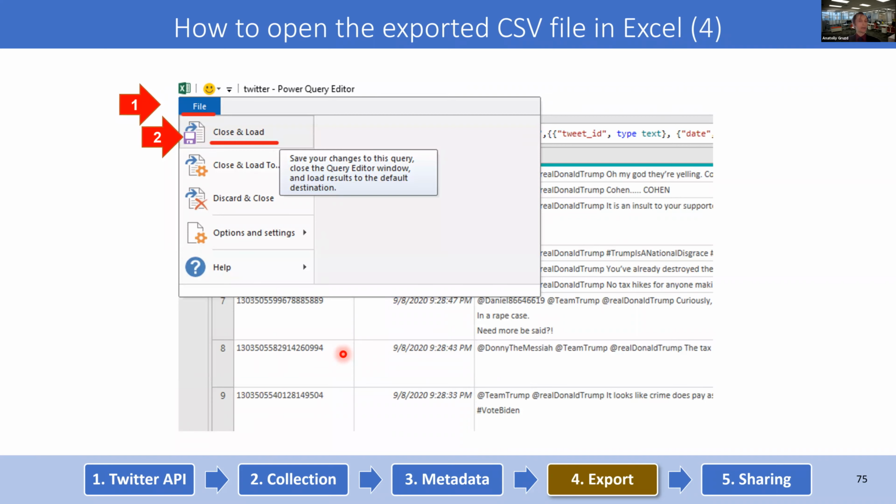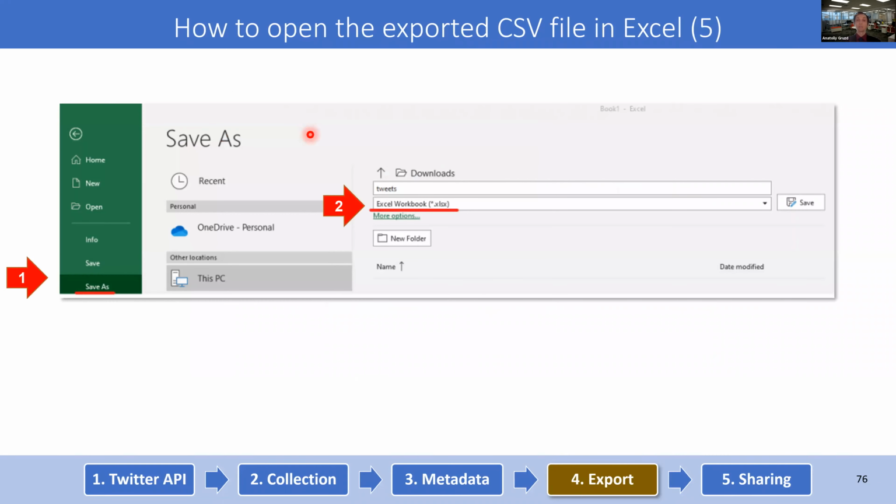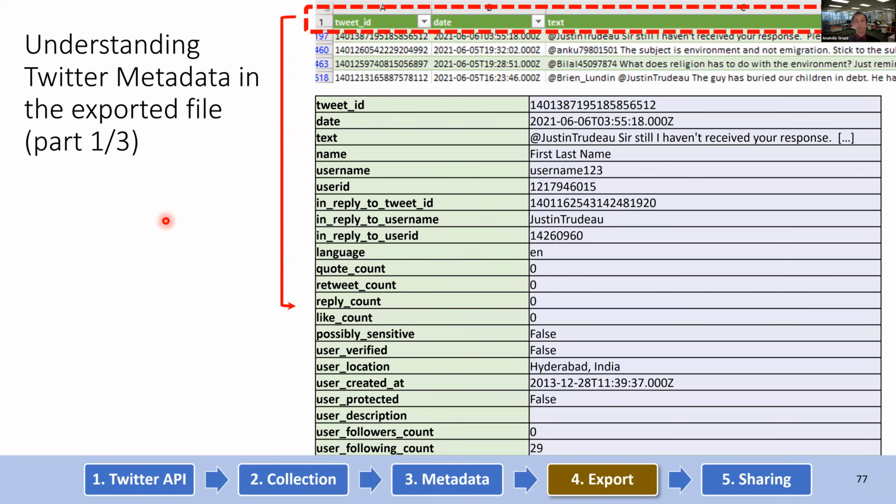And all that is left is to go to the File menu, and then Close and Load. Because this is a separate pop-up window that Excel gives you, it's called Power Query Editor, so you have to say close and load. It will load the transformed data set into your actual Excel. And once it's loaded, make sure to save it as Excel. This way you don't have to repeat these steps many times. Once you save it in Excel, you can easily reopen it without this extra importing process. Once you have it in Excel, now you can really get into your data set.